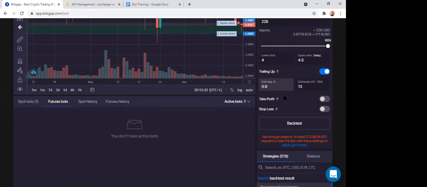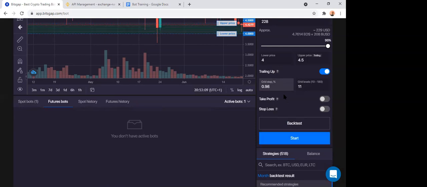At 0.9, no show. Okay. What about 0.96? Okay. What about 0.98? Fine. So at 0.98, it's still giving me the same number of grid. You understand? But I still prefer this because this is within the range of high frequency trading. All right.